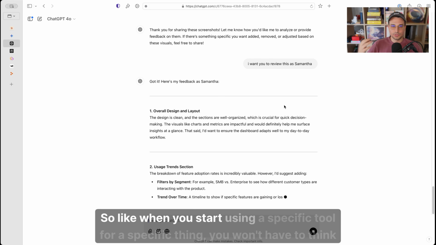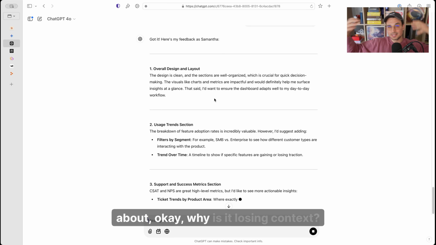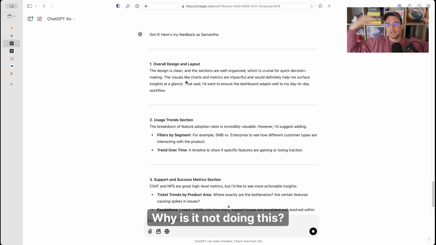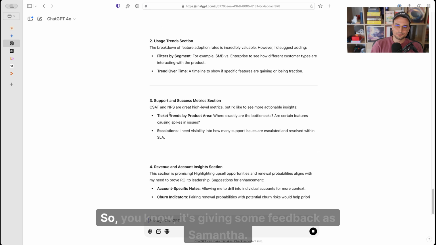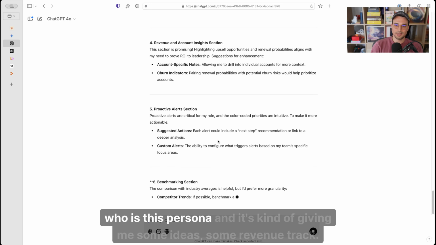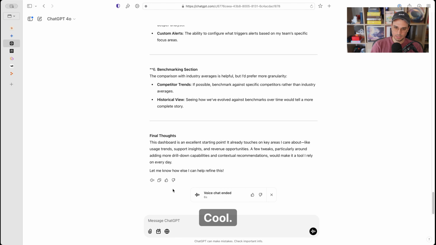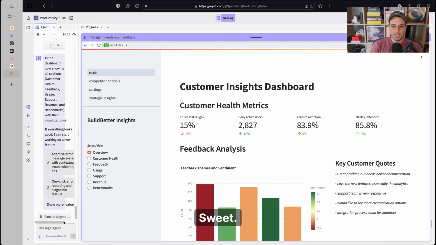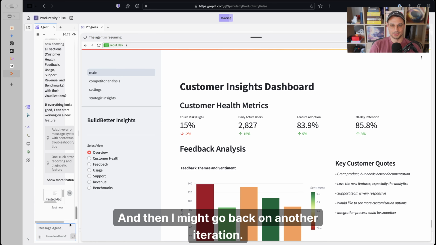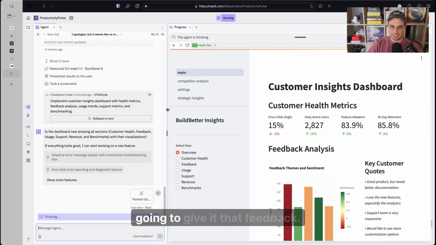So when you start using a specific tool for a specific thing, you won't have to think about, okay, why is it losing context? Why is it not doing this? So much more streamlined. So, it's giving some feedback as Samantha, who is this persona, and it's giving me some ideas, some revenue track. Okay, cool. Okay, sweet. And then I might go back for another iteration. So I'm going to copy and paste this and go straight back to Replit and give it that feedback.